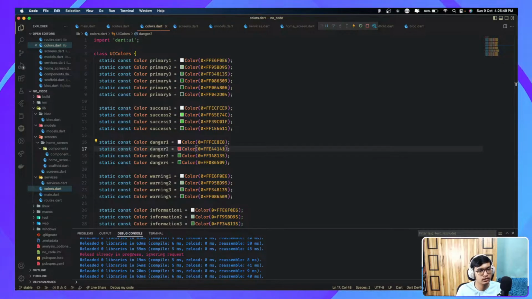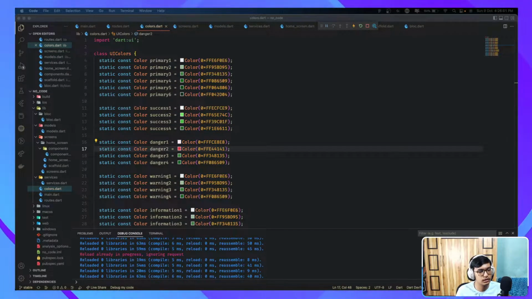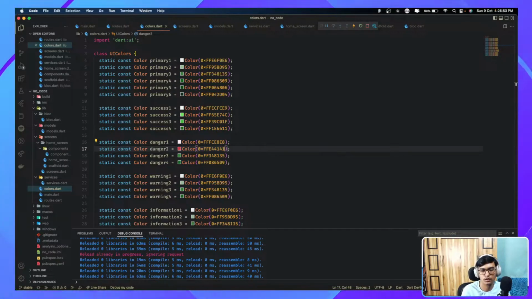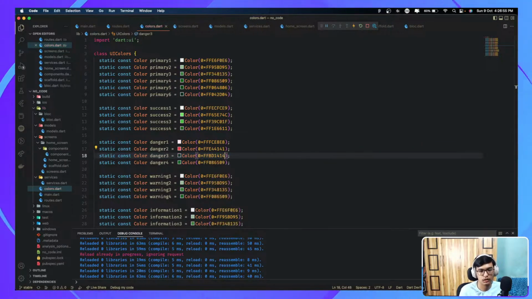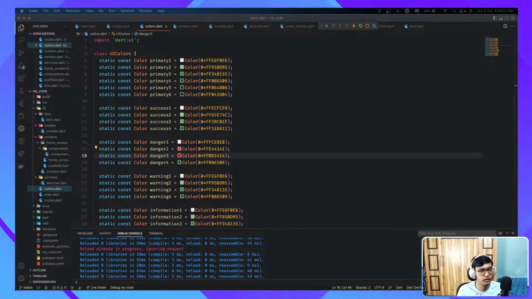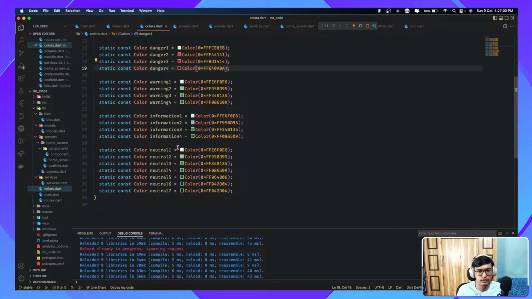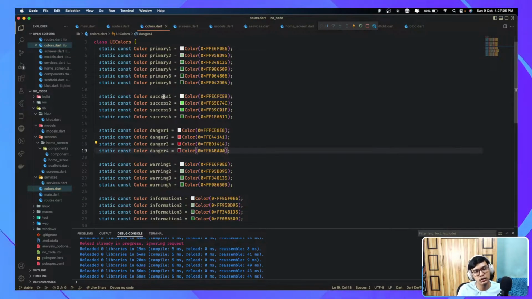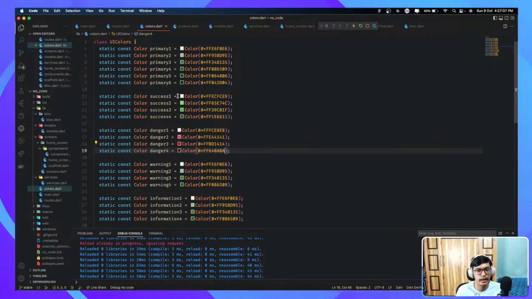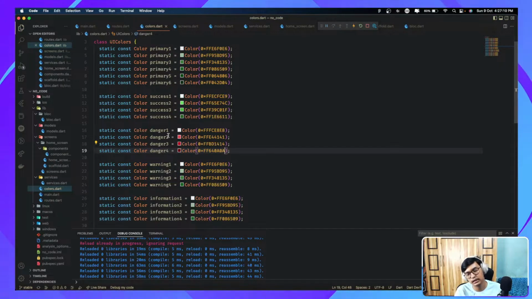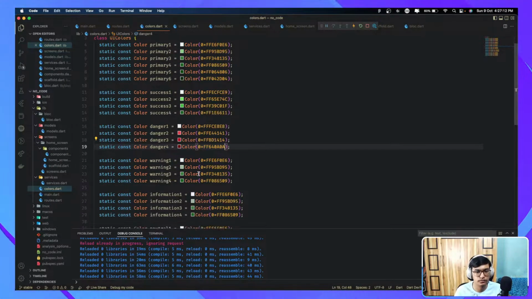This is the third shade. Then this is the last shade. Now as you can see, success is a bright greenish color, then danger is a bright reddish color.